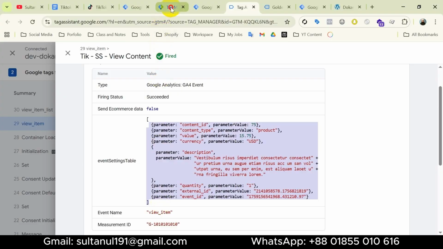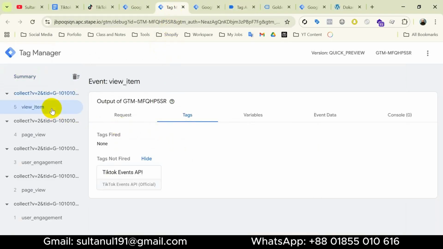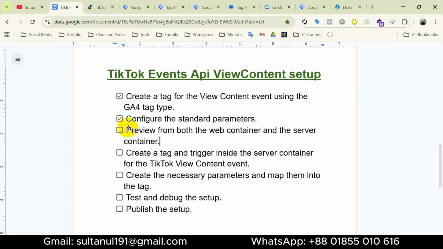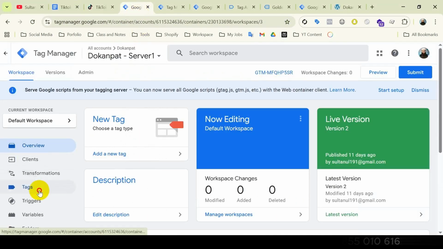This tag along with parameters should now be available in server container preview. So let's open server container preview. Here it is view item. So if I open the docs, we have completed this step. Now we'll create a tag and trigger for the view content event. So let's open server container, then open tags.